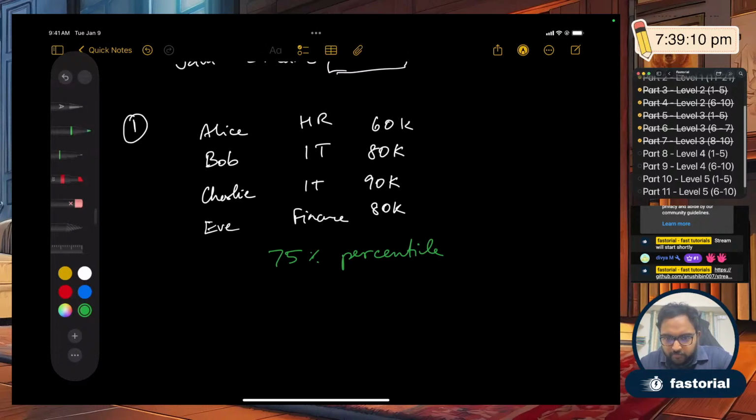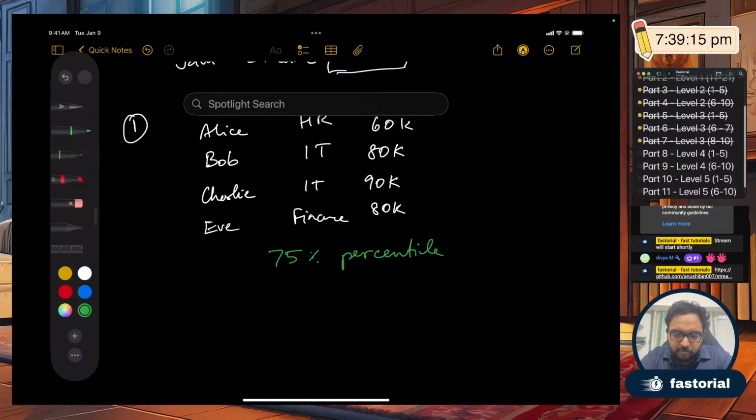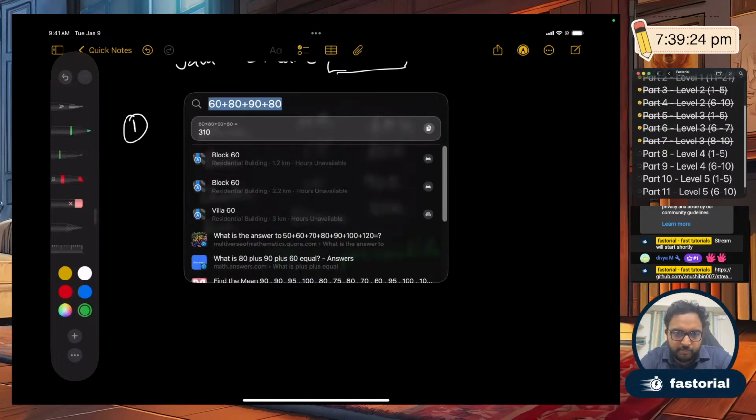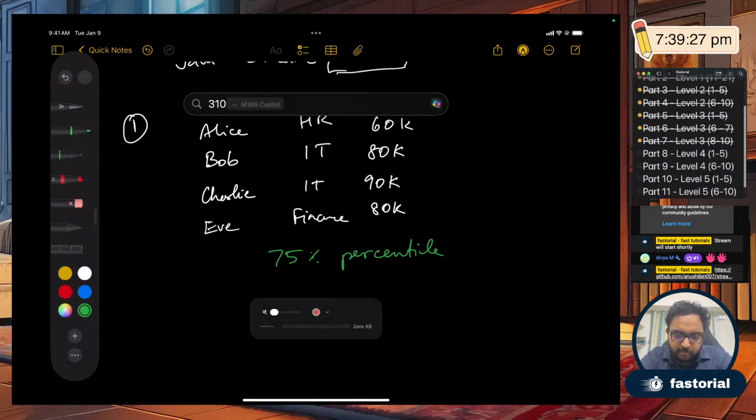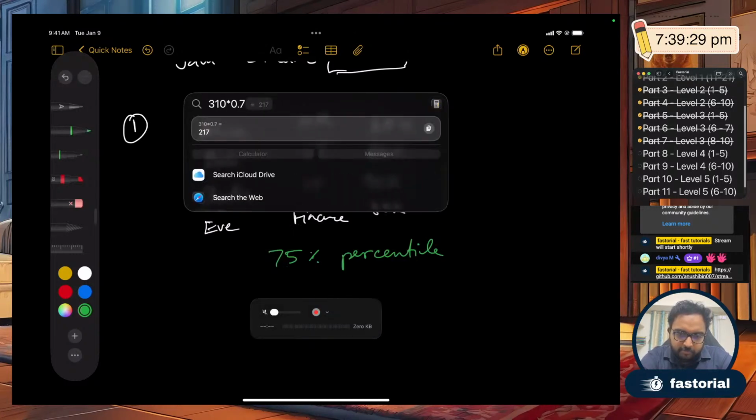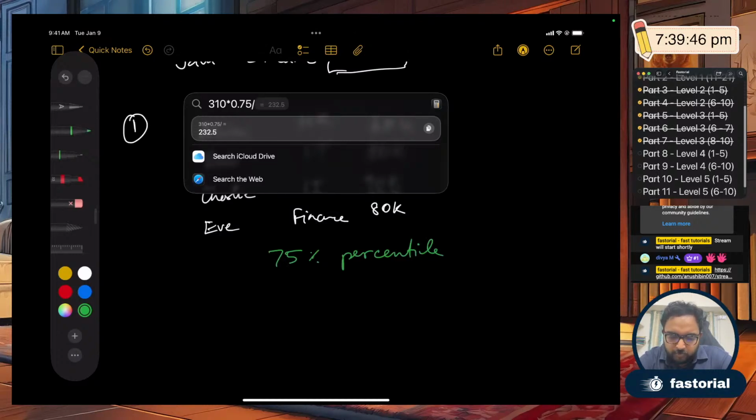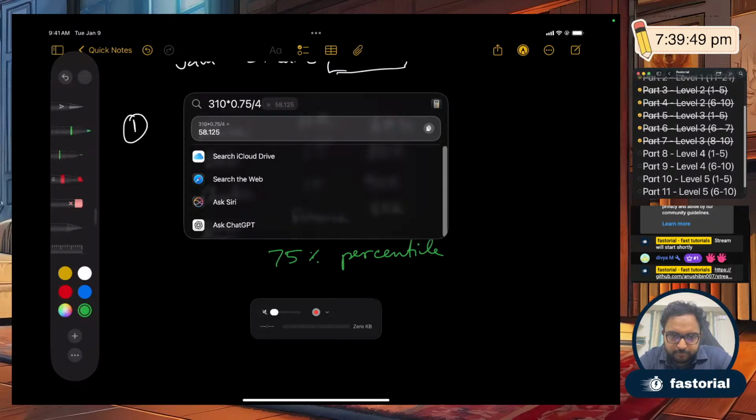Do I add all of it and then divide, like do into 75%? Let me try that. Okay, so there is 60 plus 80 plus 90 plus 80. It comes down to 310, right? So 310 into 0.75 is this. So what does that mean? 75% of 310 is 232. So that's not the answer either. Do I divide it by 4 because there are 4 employees? No, that is also wrong.